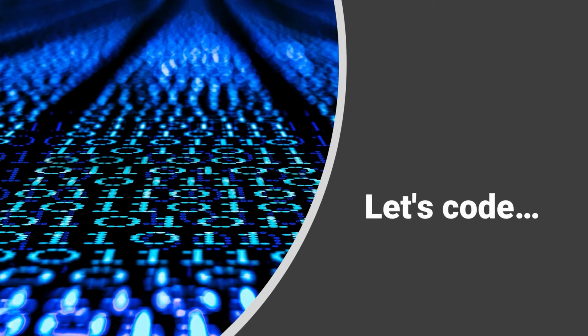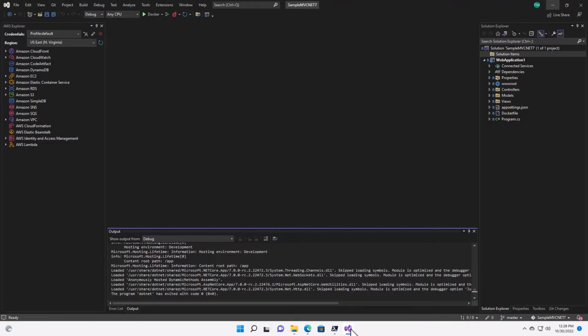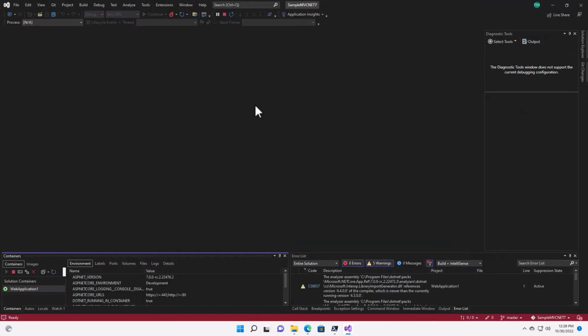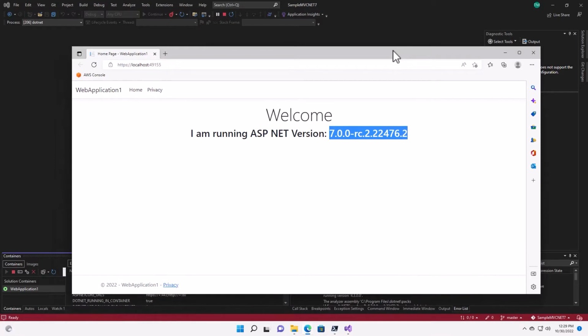Okay, let's get to the code. All right, so here we are in my development desktop. And I have a very simple application that I'll run up here now. It's an MVC application, and I've created it targeting the .NET 7, which is the current release candidate. Fire it up here, you can see I'm basically just grabbing the .NET version and displaying it on the screen. Okay, and that's enough for my purposes, mainly because what I want to do is be able to target the .NET 7 runtime.